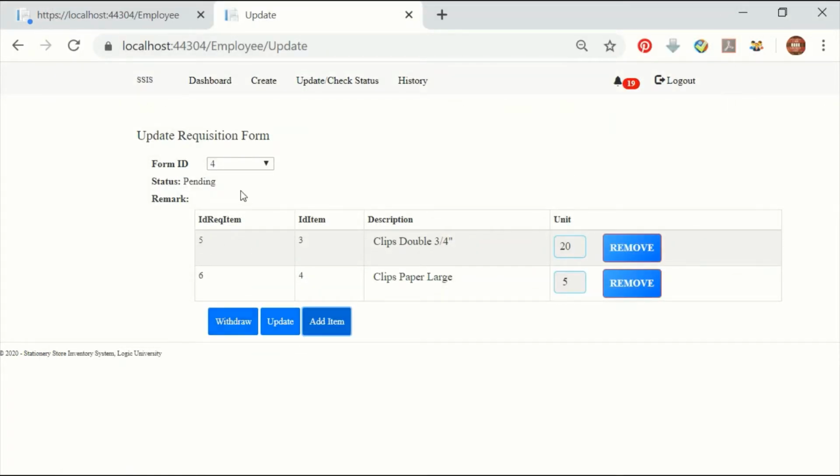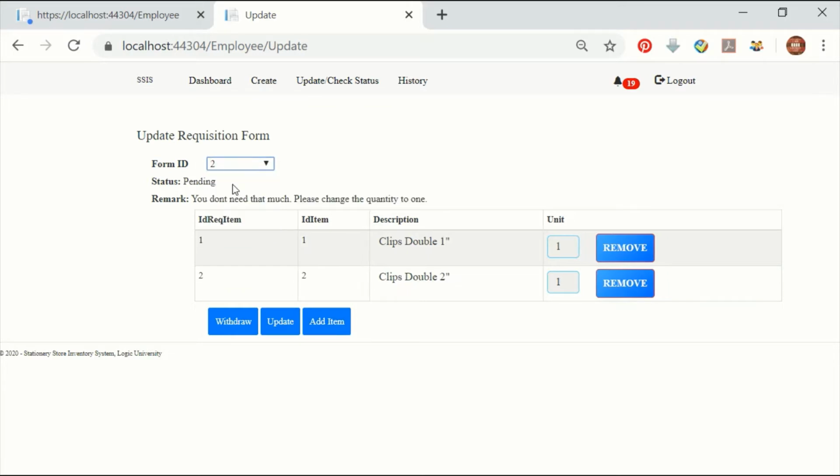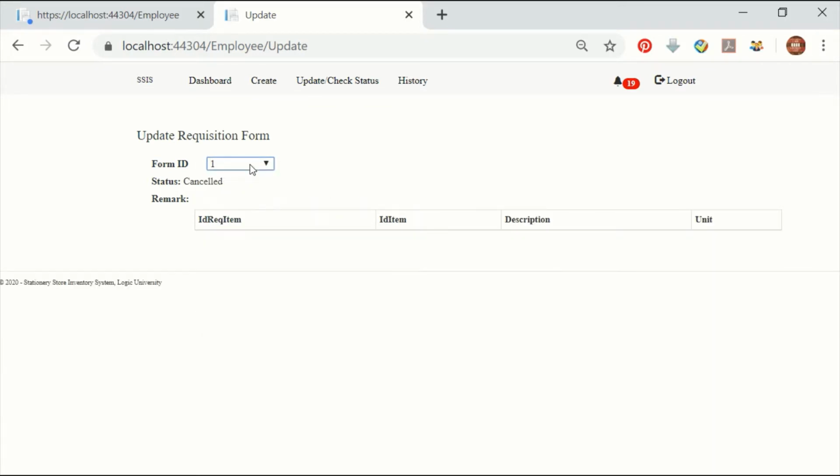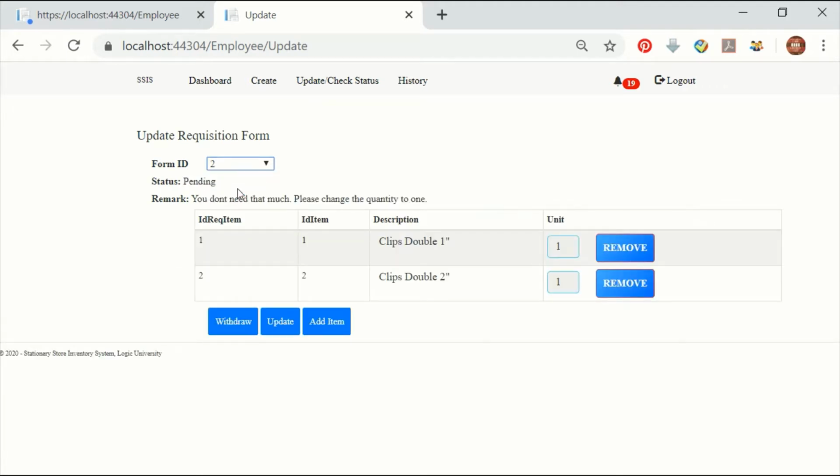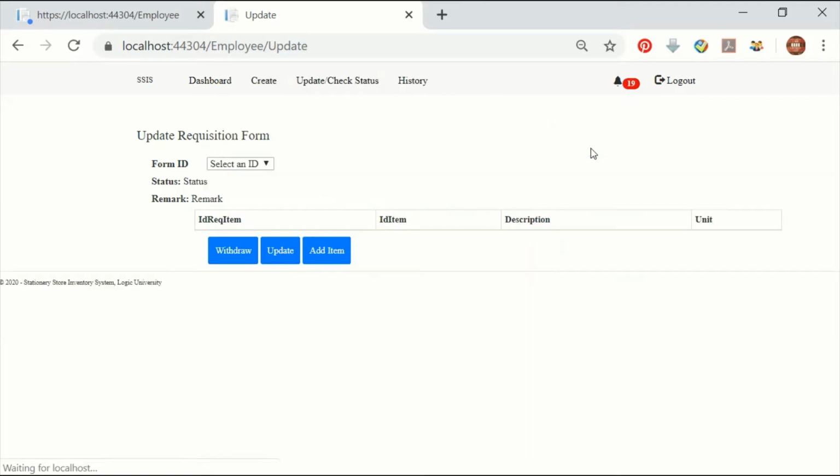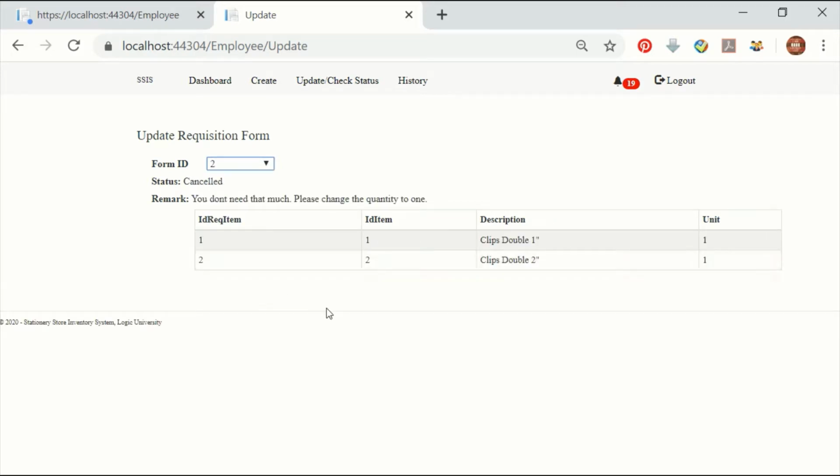We can also withdraw a requisition, for example this one. Withdraw means you actually cancel it off. Withdraw, and then the status becomes cancelled. Okay, so there's another feature here.